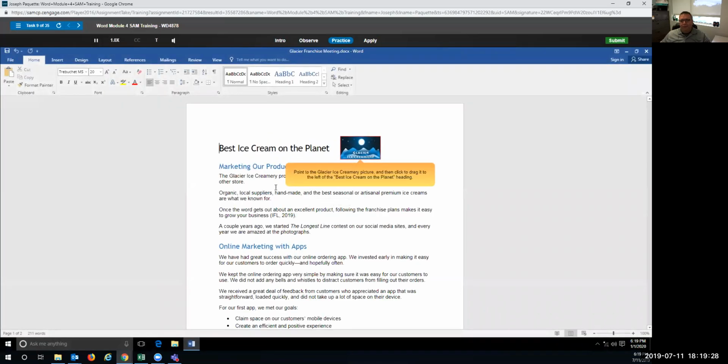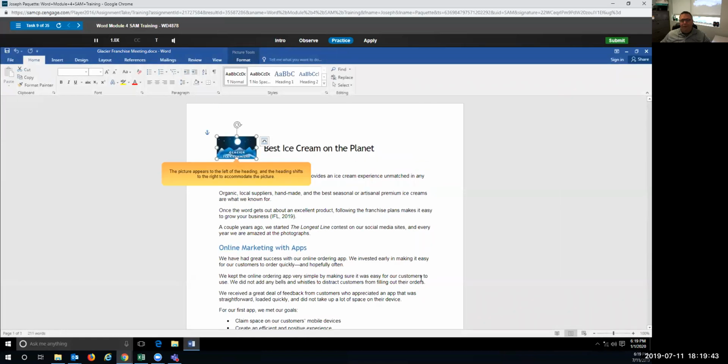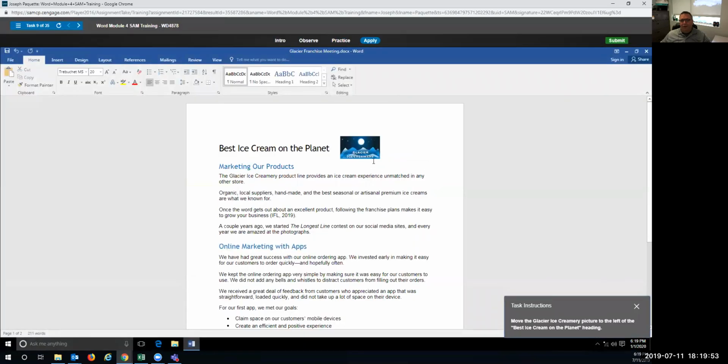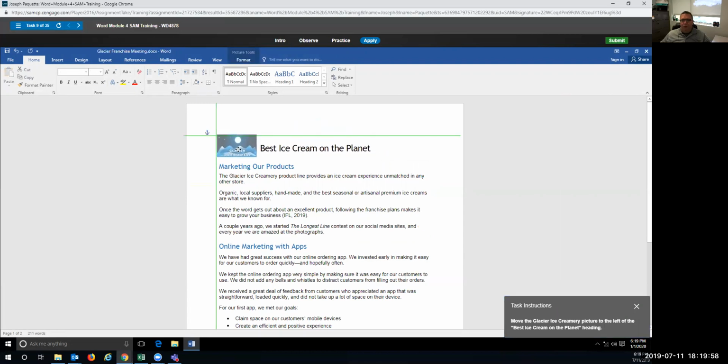Point to the Glacier Ice Creamery picture, and then click and drag it to the left of the Best Ice Cream on the Planet heading. The picture appears to the left of the heading, and the heading shifts to the right to accommodate the picture. Same thing. So you see, if we move it over here, it moves to the opposite side. But if we move down, it also moves everything.